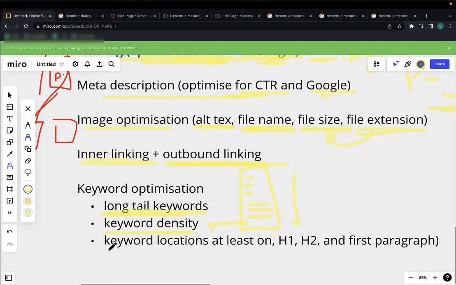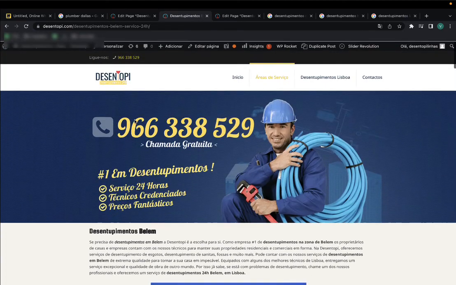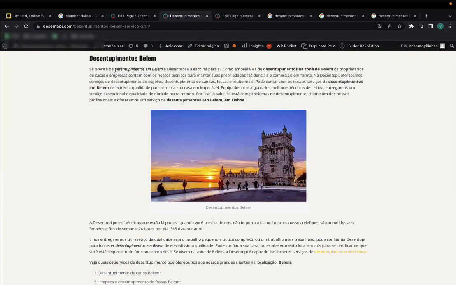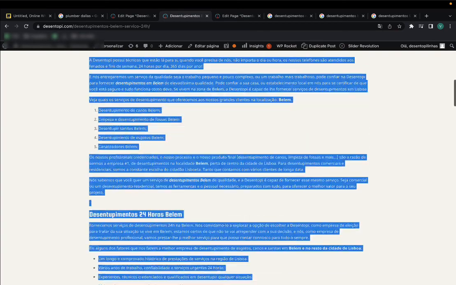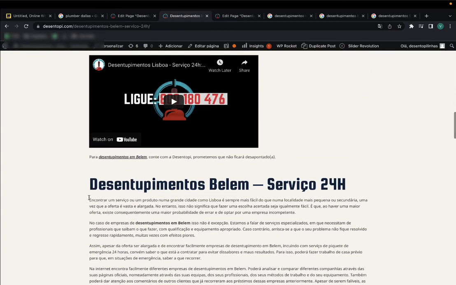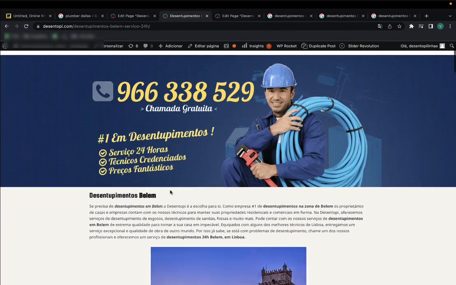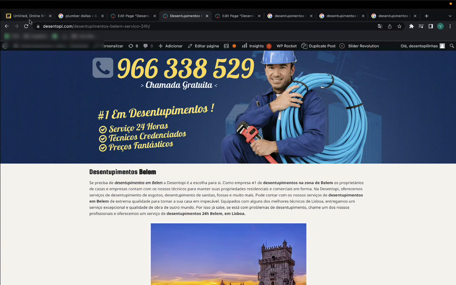Then again, to finalize this, it's the keyword locations. Like I said, you want to include them in your H1s, H2s, and H3s as well, and in the first paragraph of your article, ideally, because Google reads from top to bottom, so you want to include your keywords at the top of your article. So say you want to rank for plumbing in this place. You don't want to just talk, and then only right here include your main keywords. So you want to make sure your main keywords are at the top of your articles.